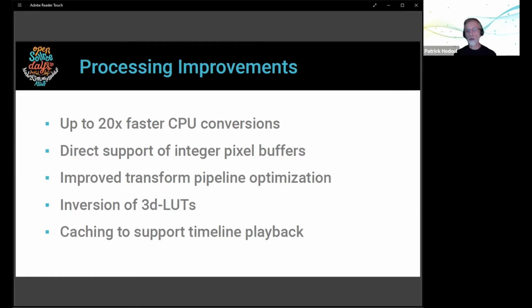Improved transform pipeline optimization also contributes to the performance improvement. For example, OCIO is now able to generate an equivalent forward LUT for an inverse LUT, including 3D LUTs. The various optimizations are also now controllable by the public API or via an environment variable. This latter point is extremely important if you want to debug something. You can completely disable optimizations.